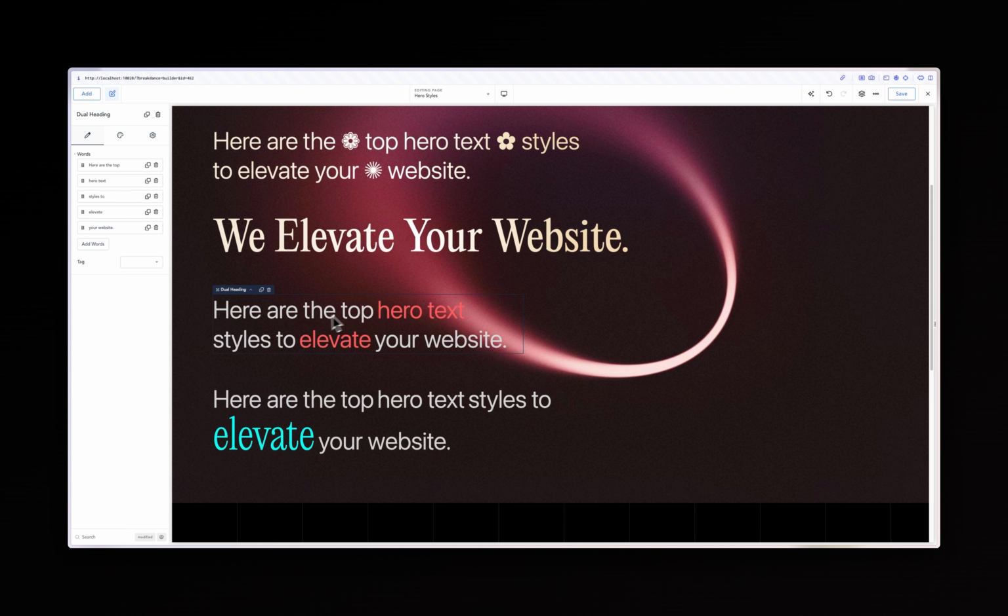So over here, we add a tab hero text style to elevate your website. And for me, I have picked the words hero text and elevate. Those are words that I want to stand out, and I have changed their color. That is the only thing that I've done. I have changed their color. And to create that in Breakdance is actually really simple.